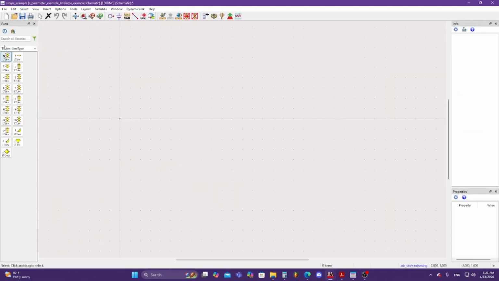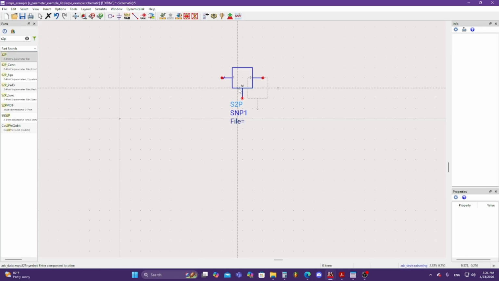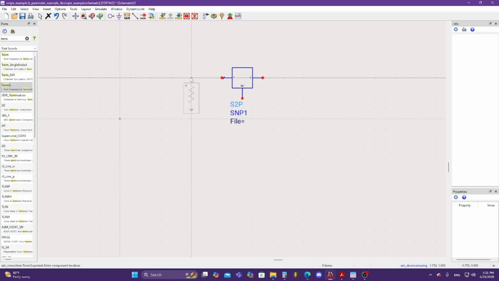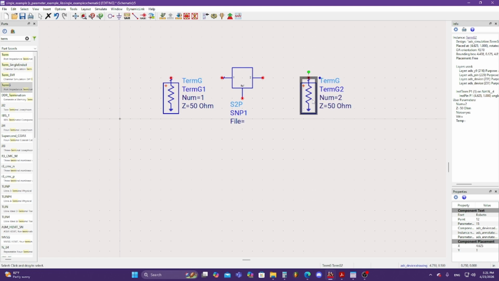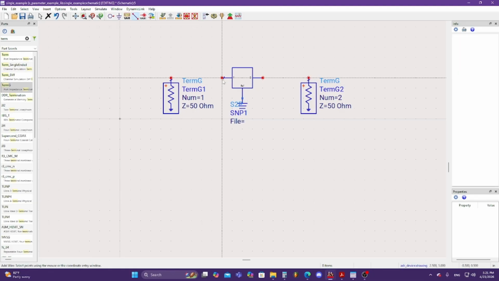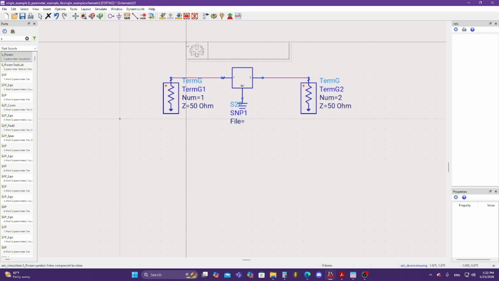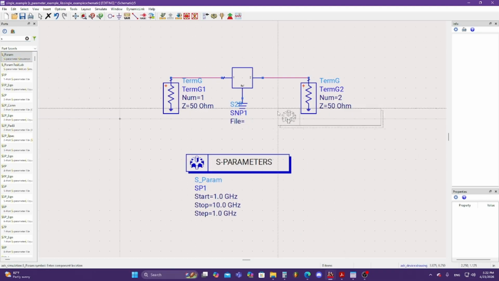So we open this up here, and what we'll do, we can just search directly for s2p. It has this little block. Put that in there. We'll need terminations. Add our terminations here. Then we'll need to connect these with a wire. We'll also need to add that to ground for that. So we connect these with the wire. It's very simple, very straightforward, but it ends up being very powerful. We'll also need our S simulation, our S parameter simulation. So we'll add that in there.